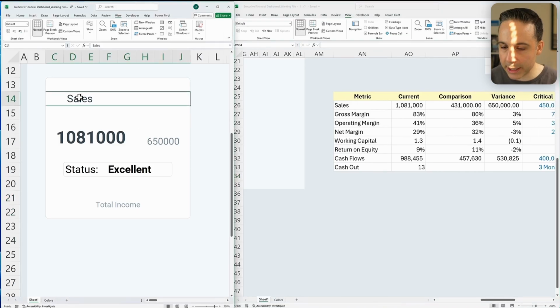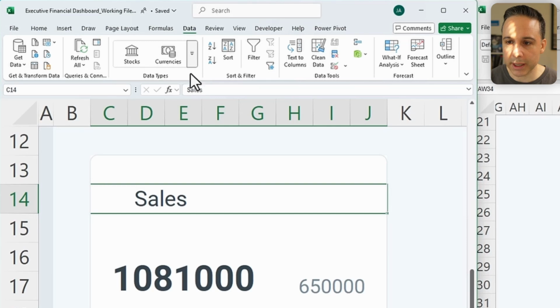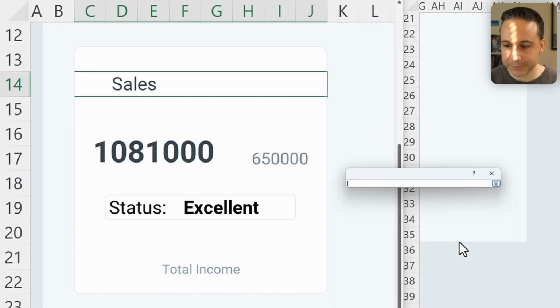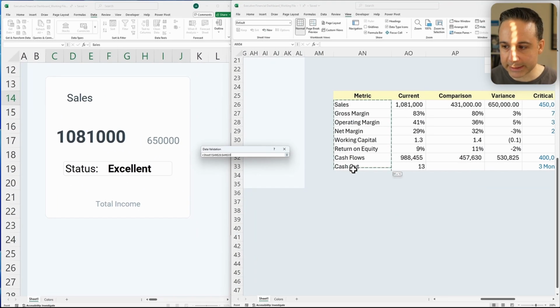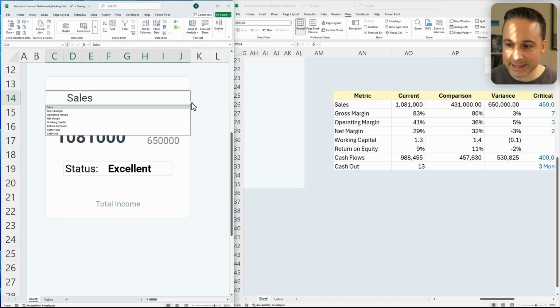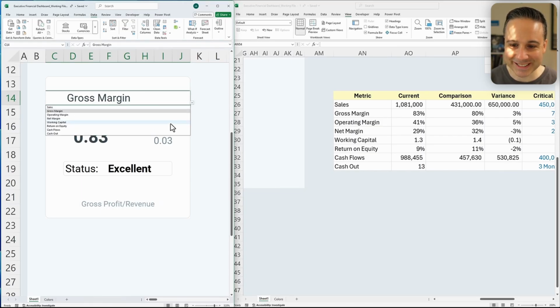So what I'm gonna do is I'm gonna utilize data validation so that I can create a dropdown. Let me show you what I mean. I'm gonna go to data, and then this button right over here is gonna be data validation. I'm gonna choose list, and I'm gonna select all the values over here. All right, now my test is that if I change this, everything else should update. All right, it looks like it is.